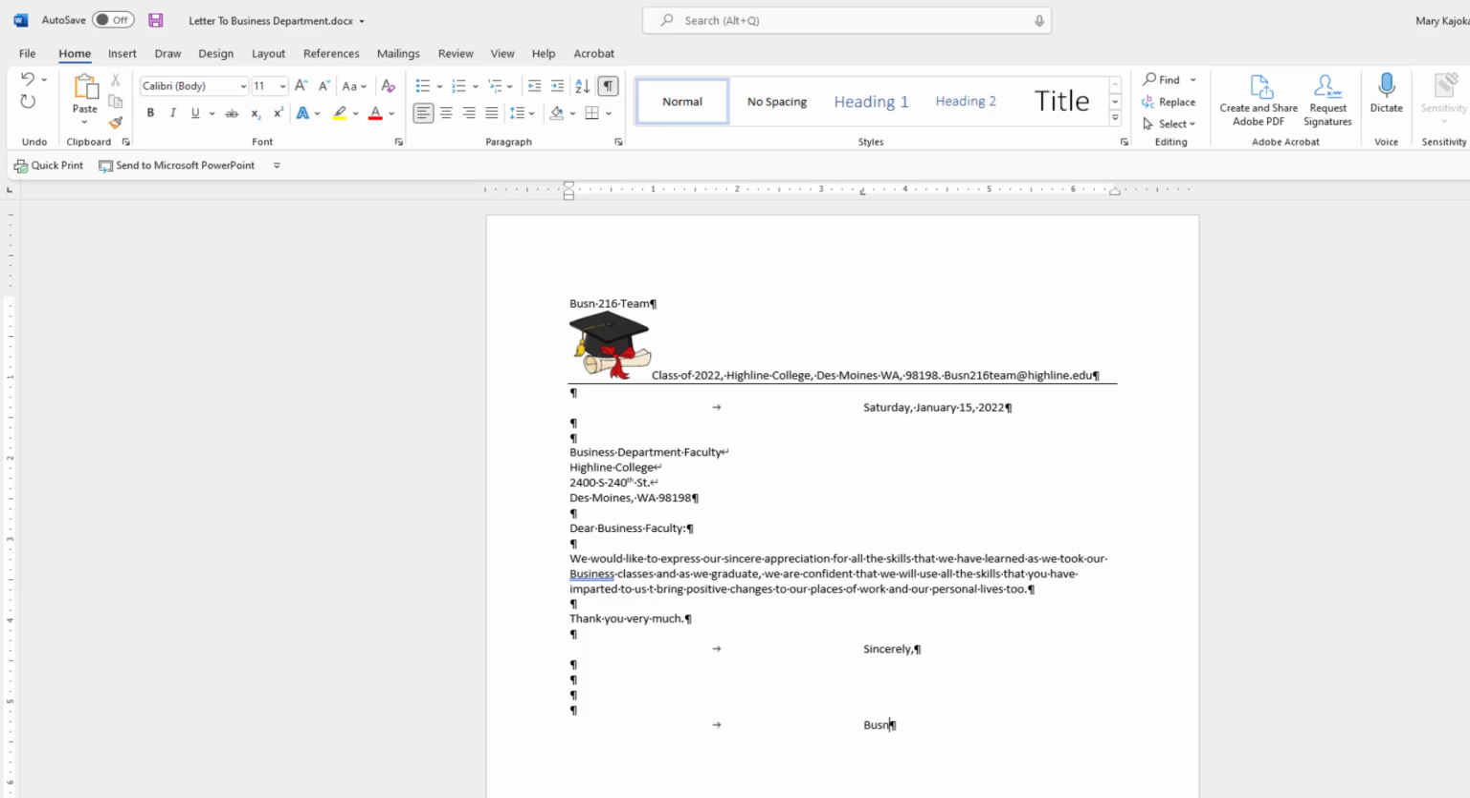So for us here, we will type business 216 team. And again, I will use the soft return, shift enter, and I will tab. So for our business letter here, we will just type class of 2022. And now we have finished creating our business letter. And you can see we have the standard mark that has aligned our date and our closing to the 3.5 inch mark right there. So I will save this, Control S to save that.